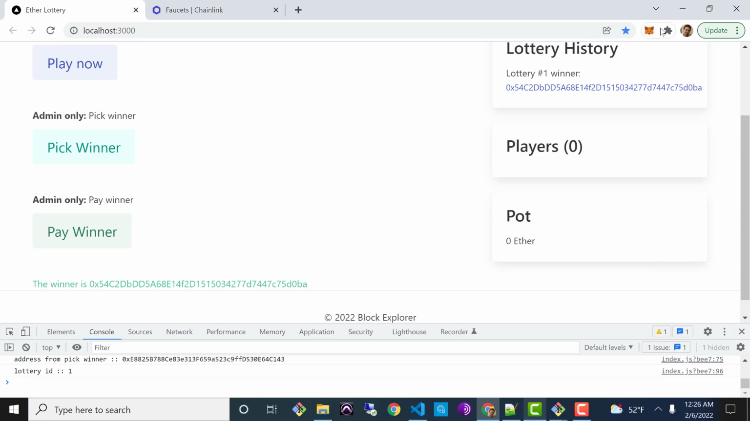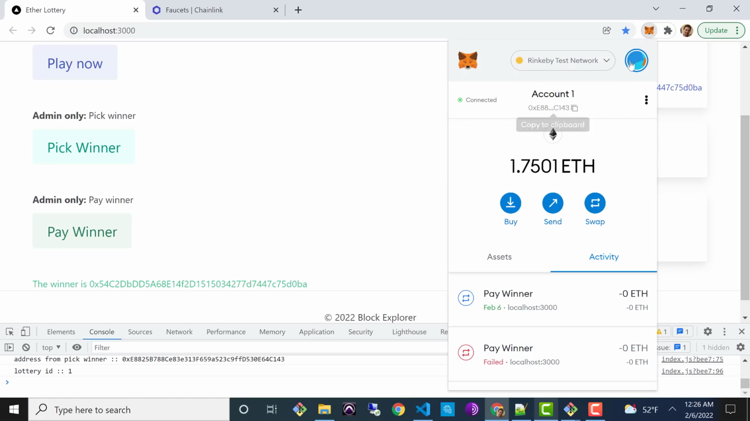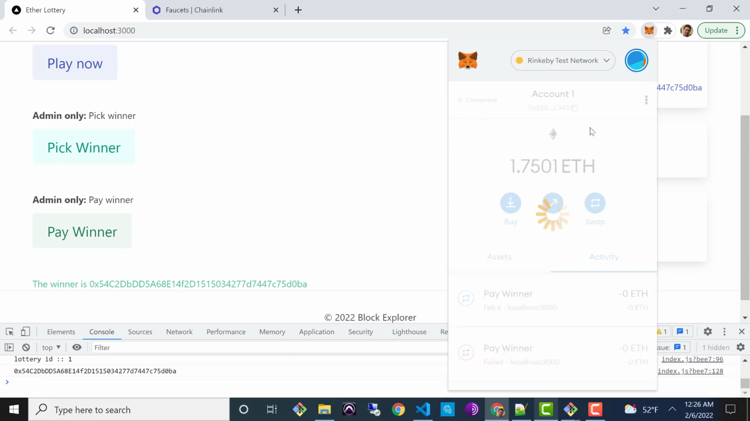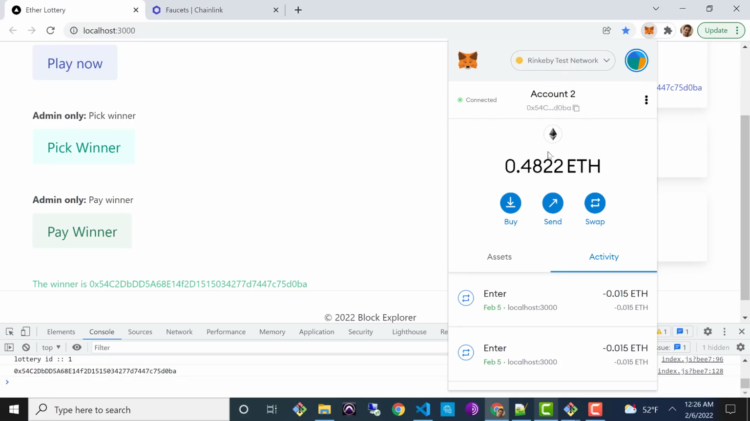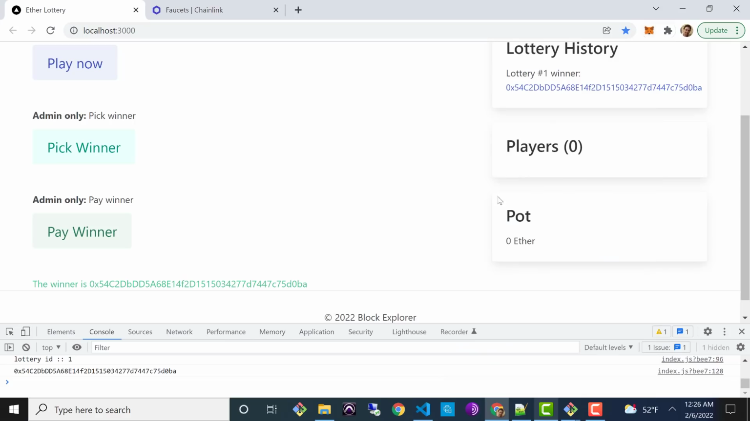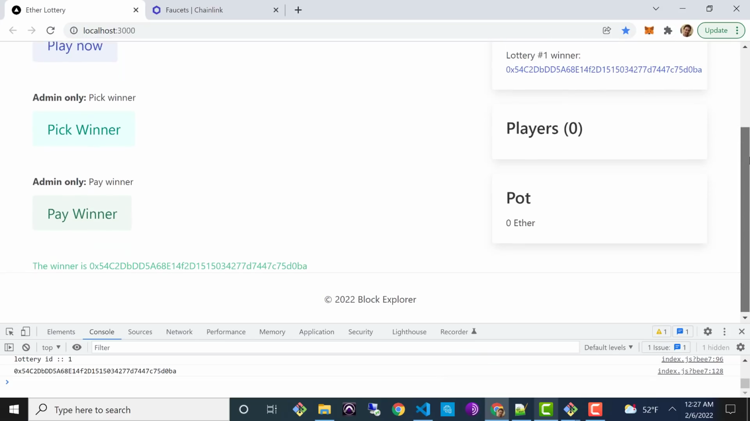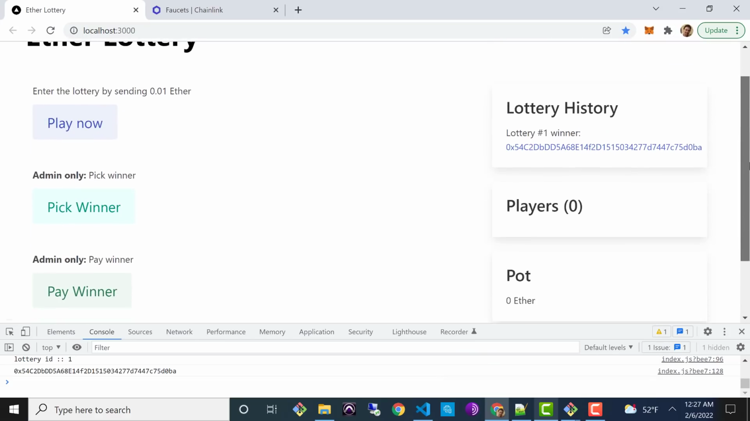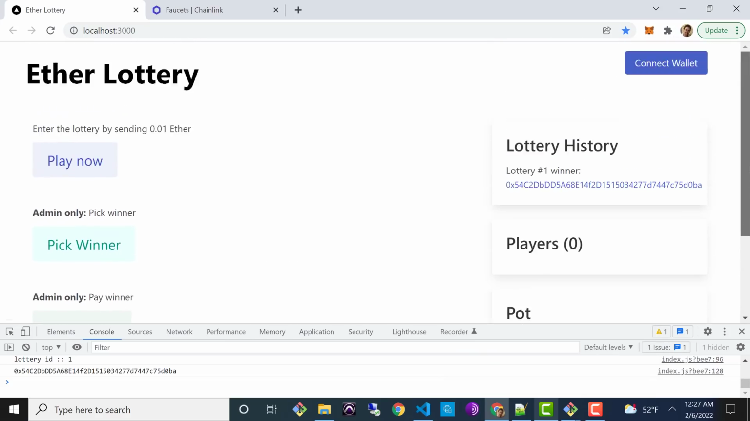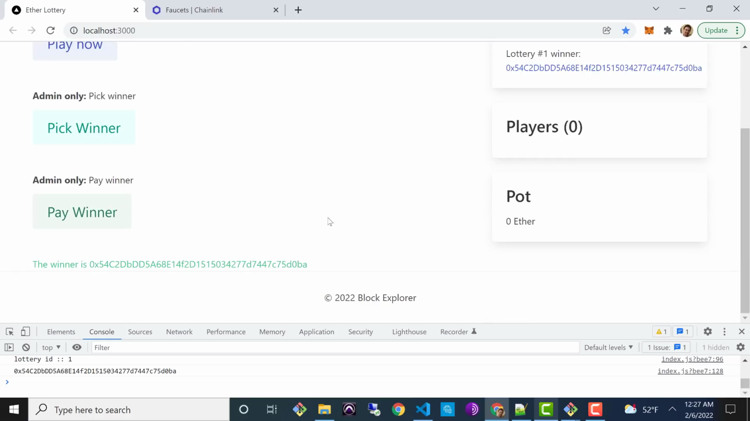And we've got 0BA, if I remember correctly, I think that's account 2. Yep, 0BA, there we go. All right, so it looks like up to this point everything is working correctly. And everything's cleared out here. We've got a winner for lottery number 1, so everything is working great at this point.